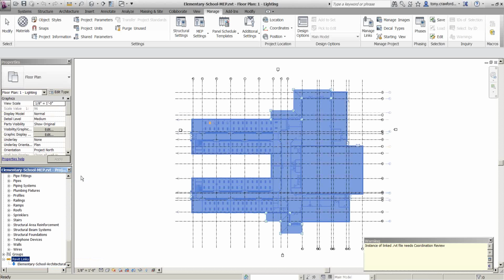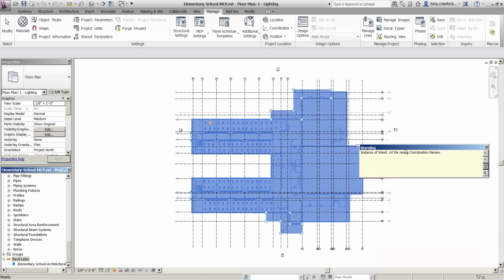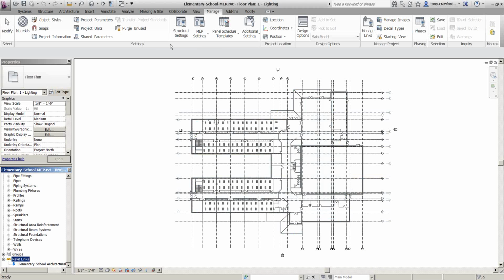But it's going to be a rarity that's going to happen. So yeah, and here's where I get, again, this dialog box: Instance of linked Revit file needs coordination review. Revit says, hey, something's changed. You need to go and do a review.